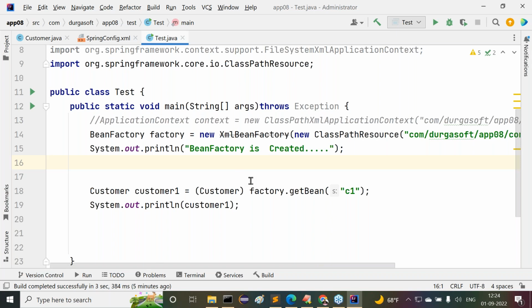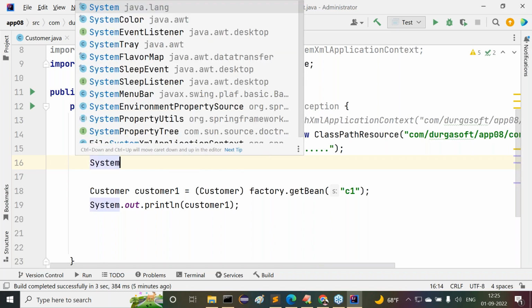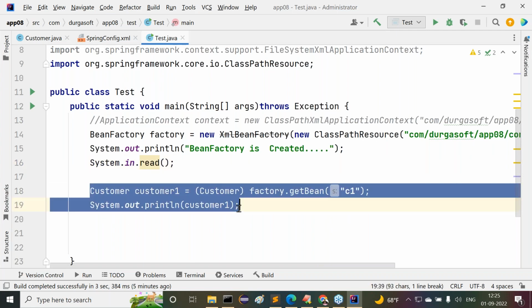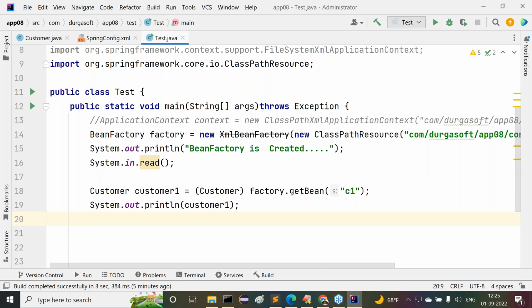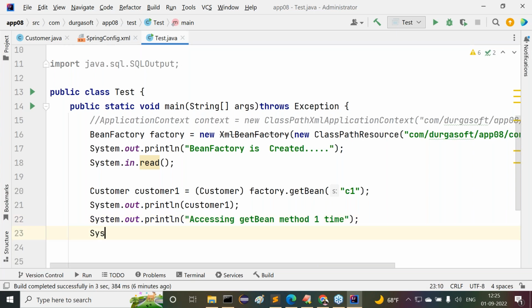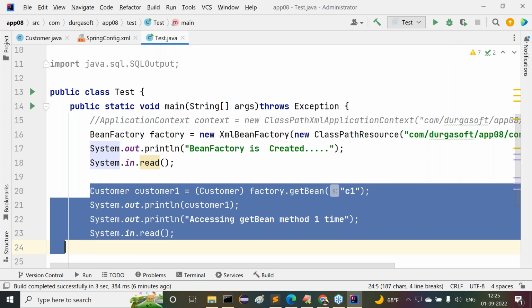Now observe carefully at what time we are creating this object. After specifying that, I want to use the System.in.read method. After completion of this, here sout, I want to say accessing getBean method one time. Then after that, System.in.read method. Same scenario, I want to use another time. Second time also we are trying to access.